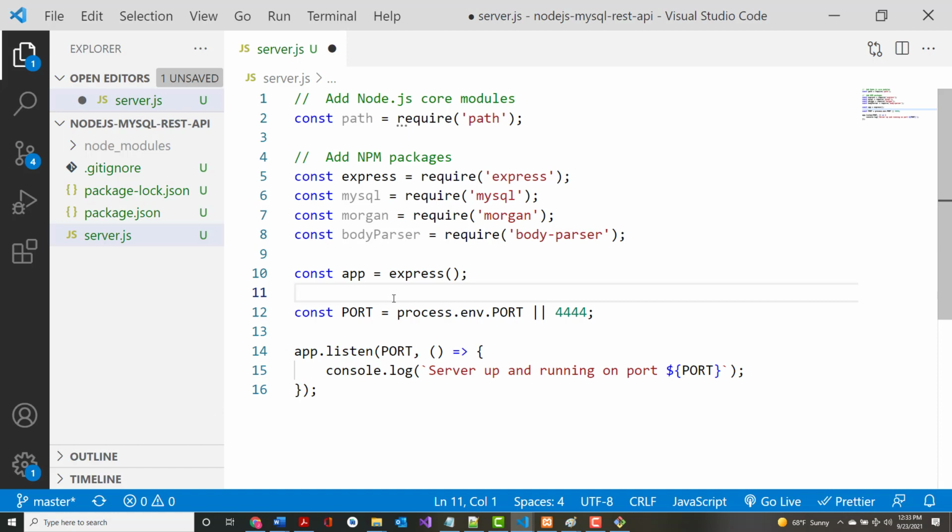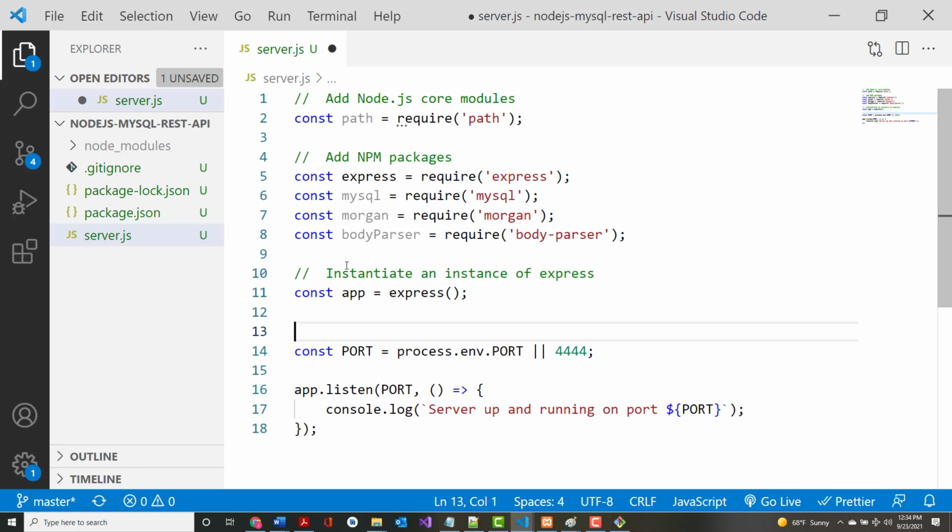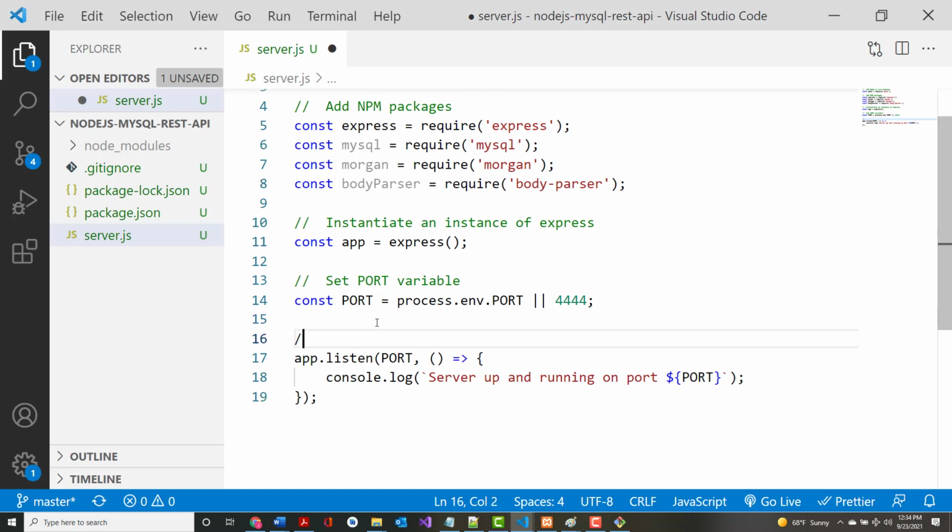Now we're going to end up moving stuff around and putting other stuff in as we go along. So instantiate an instance of express. Set port variable and begin running server. Now I'm going a little nuts here with the comments, but I just want to make sure as we go through this that virtually everything that we're doing makes sense to everyone.